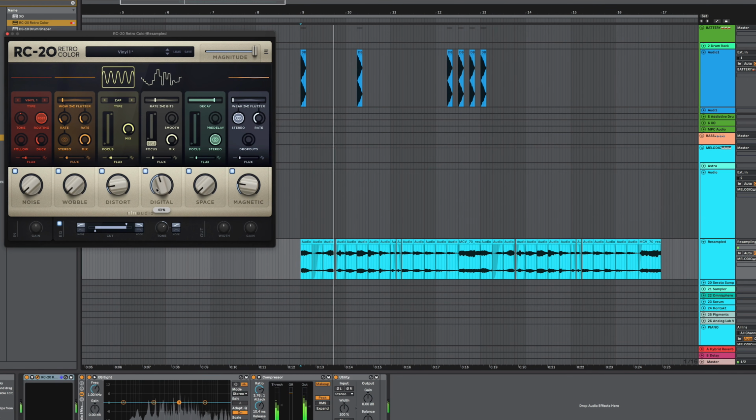So as you'll see by the end of this video, audio effects can drastically change the sound of a sample. I'm going to use RC20 and automate some of the parameters. I find this especially effective with the reverb.